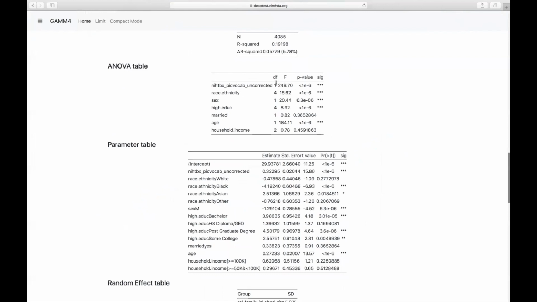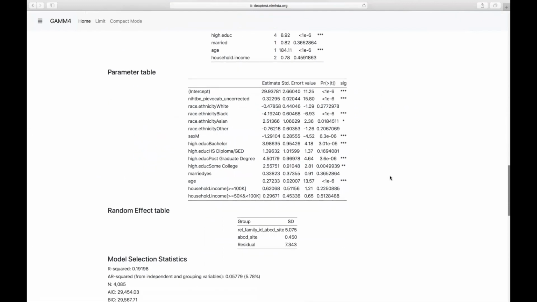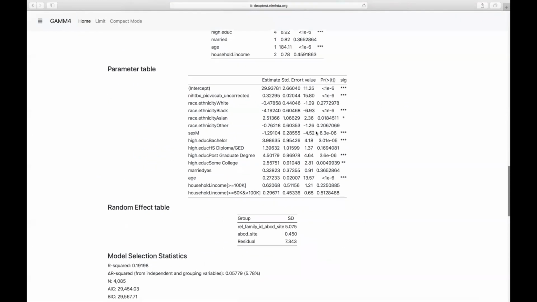So you have the degrees of freedom, the F statistic, and the p-value. And then in more detail, we have the parameter table, and that breaks out, for every level of the factor and for the continuous variables, the regression coefficients, which are under the column estimate, the standard error of the regression coefficients, the t-value, and then the significance. So there's one level missing here, usually.